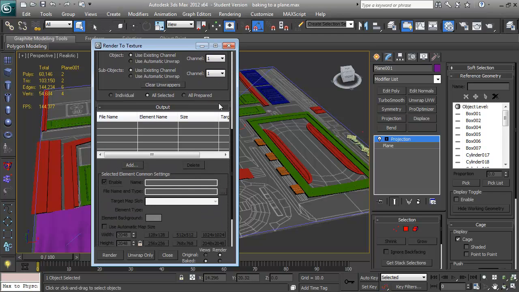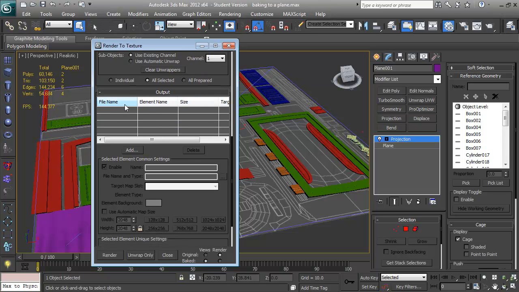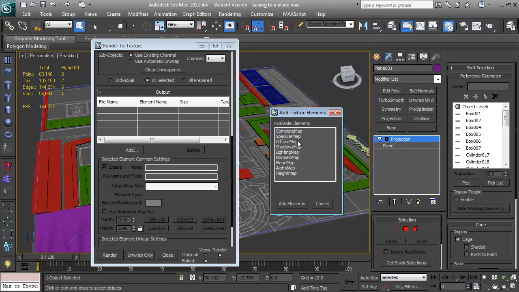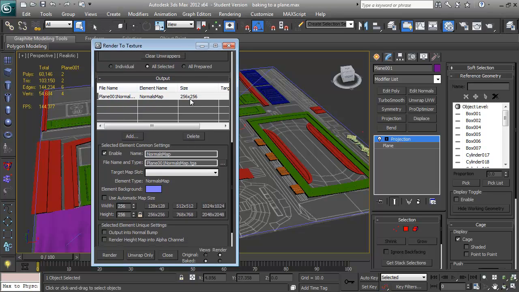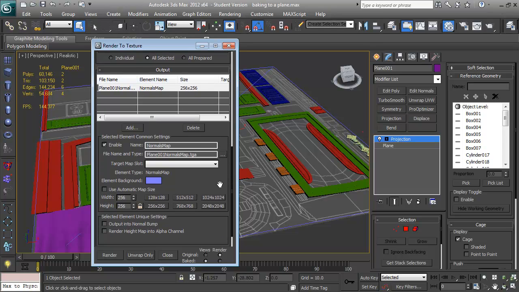And then we get to the output rollout. Now, in this particular case, I'm just going to be making a normal map. So I will add to this list, and a little dialog comes up. I'm going to add a normals map and add elements. That comes up with some default options, which are not really suitable. You almost always want to increase this size. It is good practice to always go much larger than you need to and scale it down. So let's go 2048, because I think my final texture size was 1024, so double is usually a good plan.